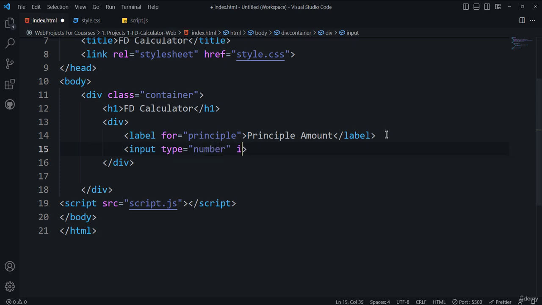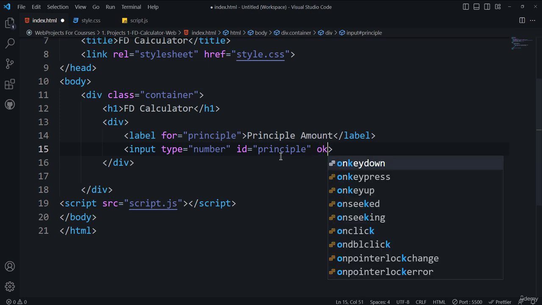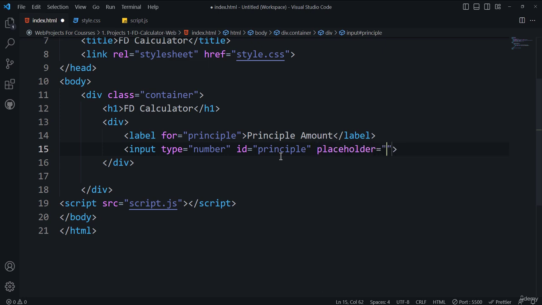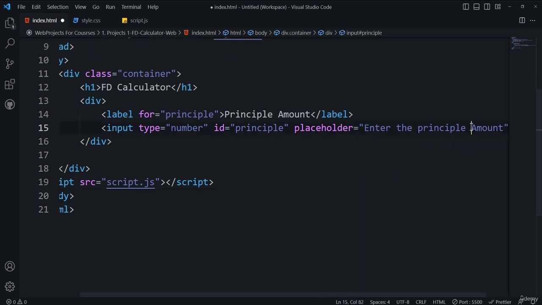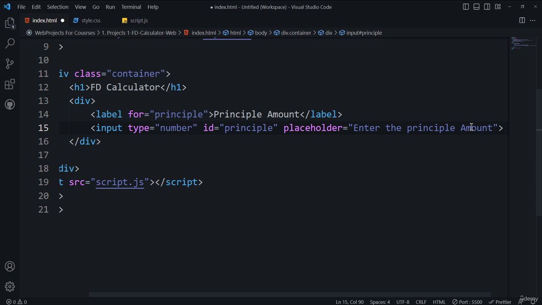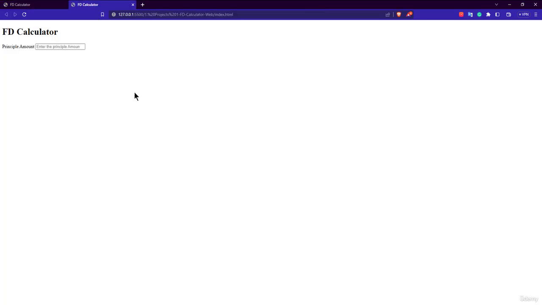Then I will be using the ID, I'm going to specify the ID, not a parameter. So here I will be typing principal, the smaller one, and then we need to add the placeholder tag, which is enter the principal amount. So this marks the completion of our first element. So if I go to the end, you can see it is completed. So this is what we have to do for the FD calculator, the first element. So if I just Ctrl+S save it, and we see the output, you can see this is our first principal amount.